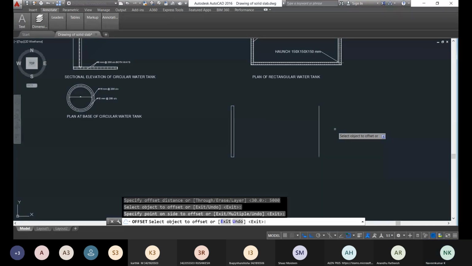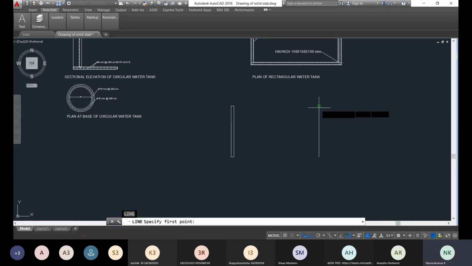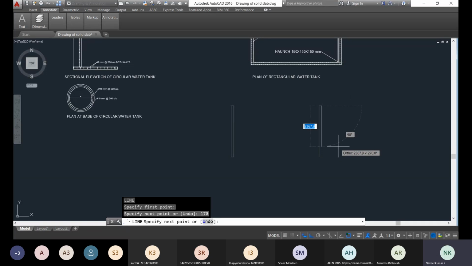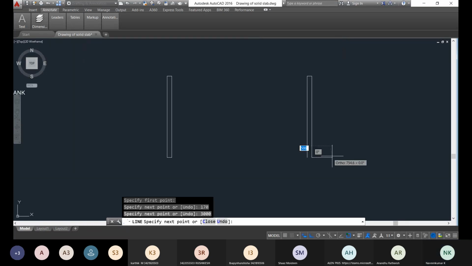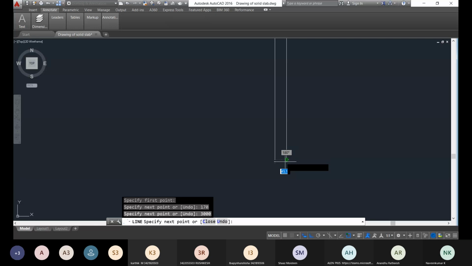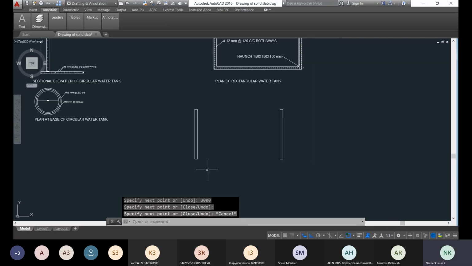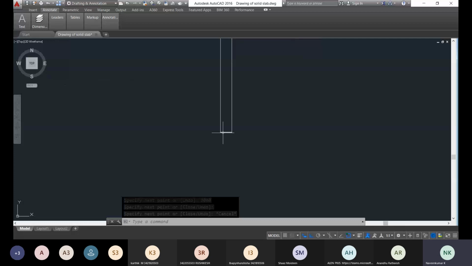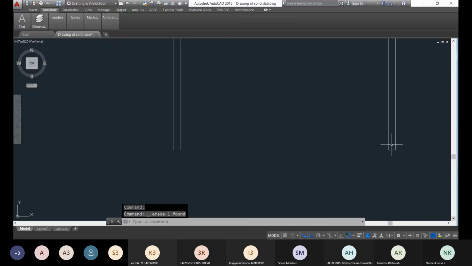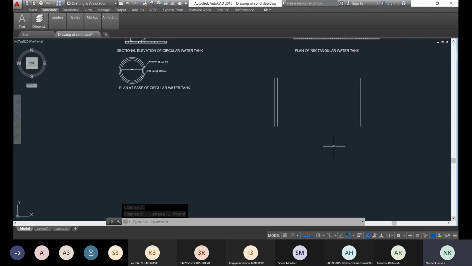Okay, so now follow the line command. 170 is the thickness and height is 3000. This one. Okay. So now the wall is created on both the sides. Now you create the base of the water tank.